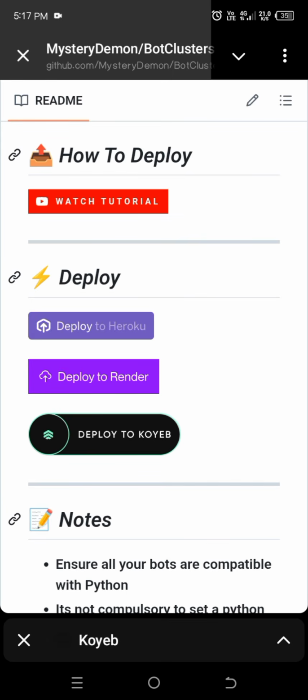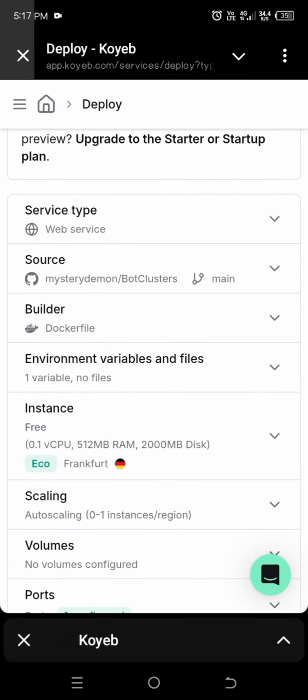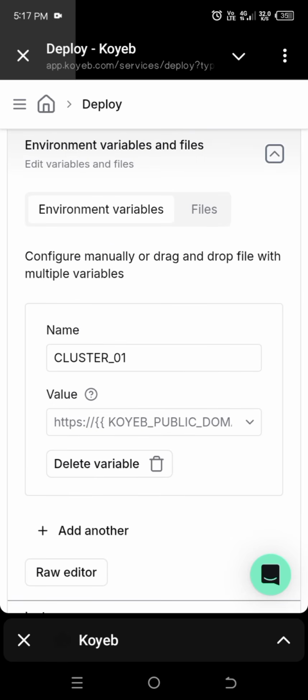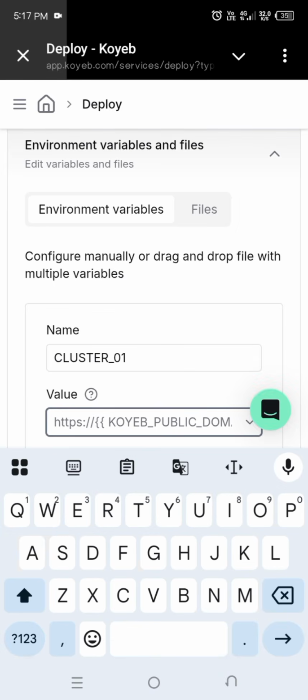BotCluster supports Heroku, Render, Koyeb, and VPS. In this video, I'll be showing you how to use Koyeb. Click on Deploy to Koyeb, it'll redirect you to the Koyeb dashboard. Once you're there, scroll down to the Environment Variables section. Click on it, and you'll see an entry called cluster_01.